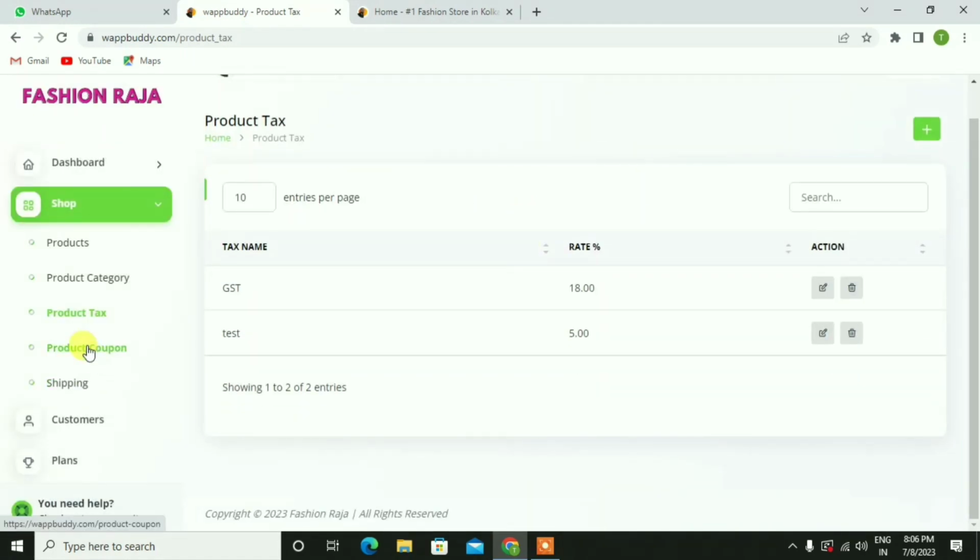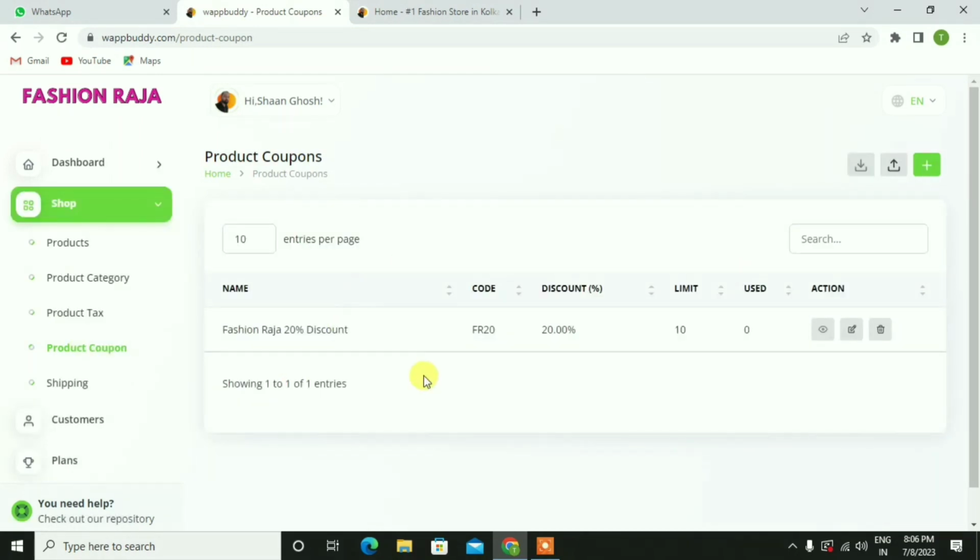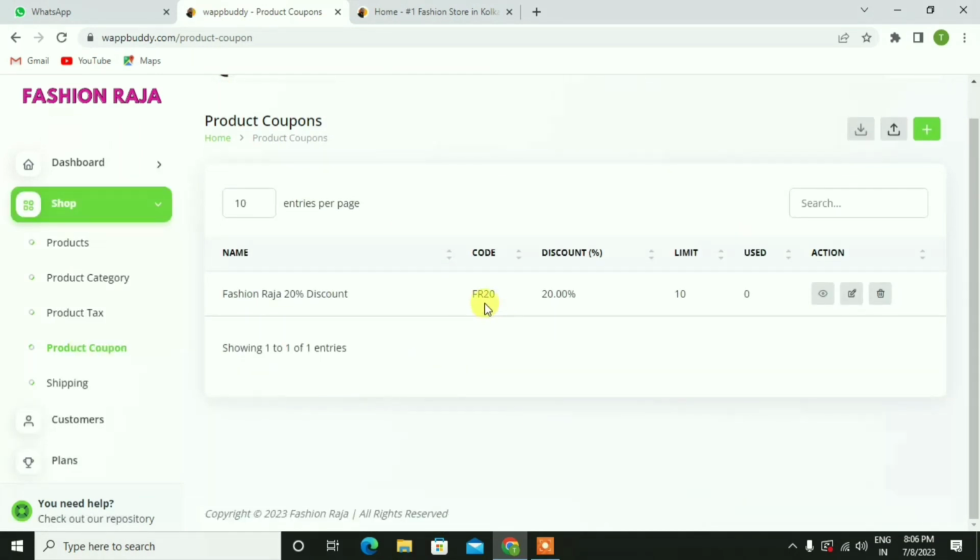Right, after that you have product coupon. So if you want to offer a certain amount of discount, like any coupon code, like I have added FR20. If somebody puts FR20, they will get 20% discount on my product. Right, so this is how you can also add your own coupon code, and from here you can add as many coupons as you want, and you can manage them from here easily.